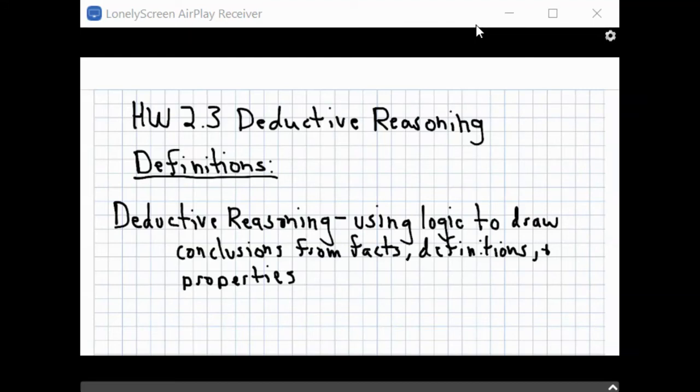We are in the third lesson of chapter 2, and we're going to be learning here about another type of reasoning. 2.1 was on inductive reasoning using patterns, and now we have deductive reasoning. So take note of that. There's two different types, and they sound very similar. So first we had inductive, and now we have deductive. So let's jump right into the definitions and the questions for homework 2.3.